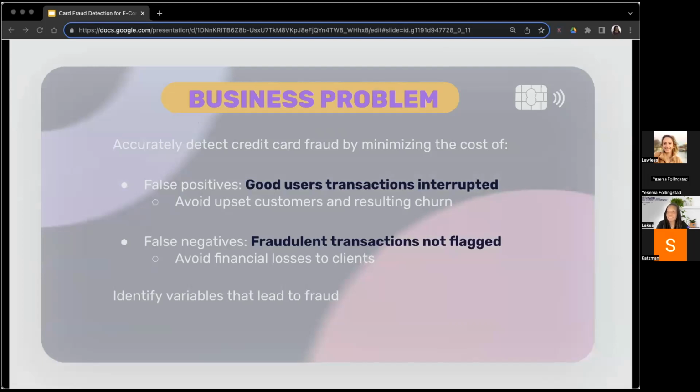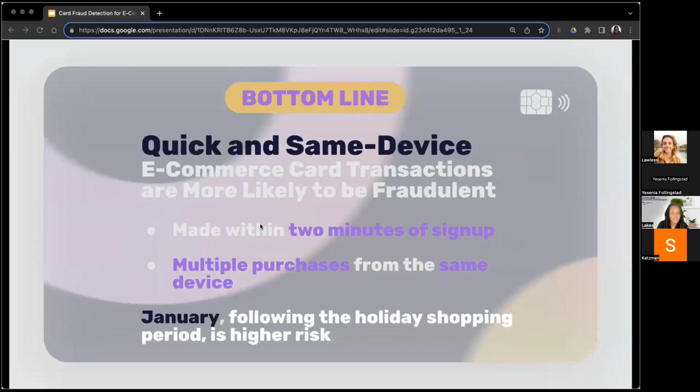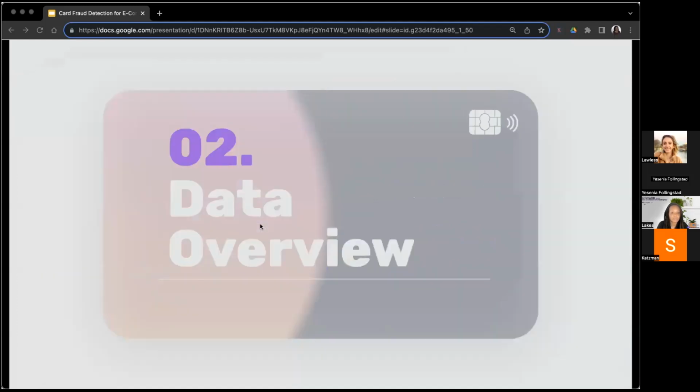In this project, I present recommendations to help financial institutions accurately detect card fraud, minimize cost, customer churn, and losses related to identity theft. The bottom line, purchases made within the first 137 seconds of sign-up, and those from a device used multiple times are more likely to be fraudulent. E-commerce transactions in January following the holiday shopping period also have a high risk of fraud.